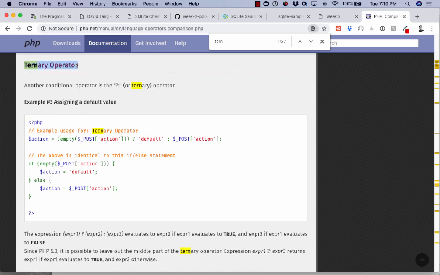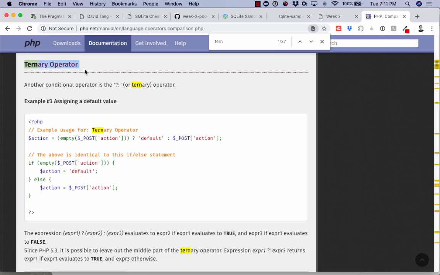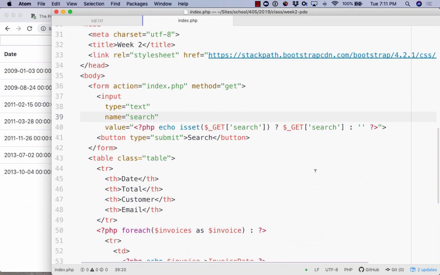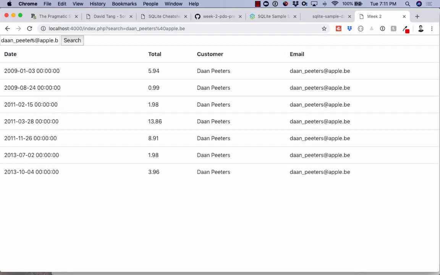It's called the ternary operator, so shorthand if. Okay, so if I refresh, I can see that the email is now preserved in the input. So cool.